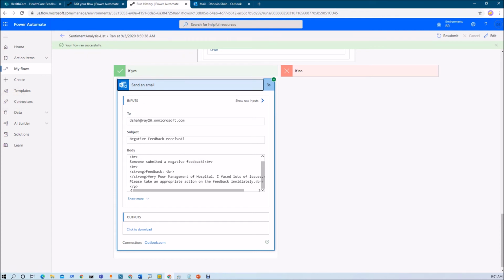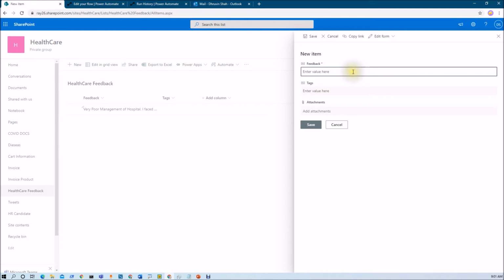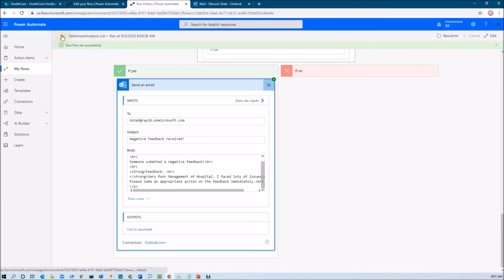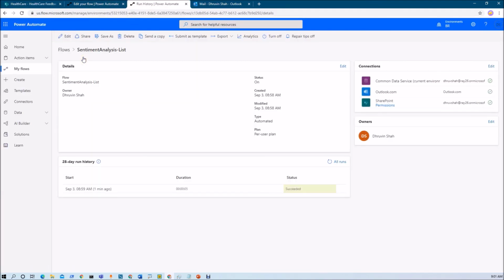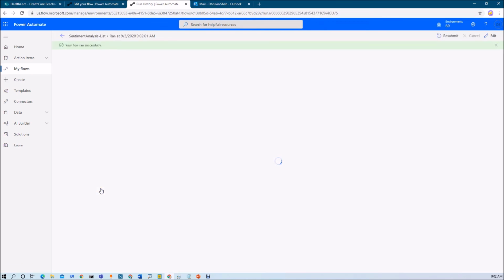Now let me submit one positive feedback over here and check the flow run as well. Let me create one more new item here. I'm just saying as feedback: staff took a lot of care as I was suffering from COVID. So this is the positive feedback. Let's check the flow run and the history again, and let's check what we are getting in the global sentiment score. And here it is, my flow ran 2 seconds ago, and let's check its result.